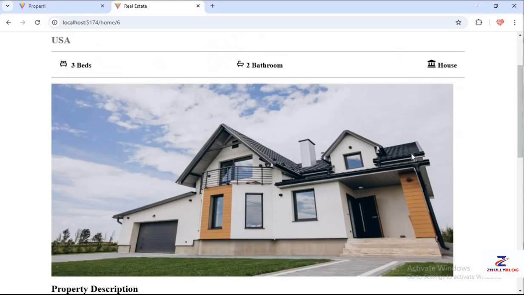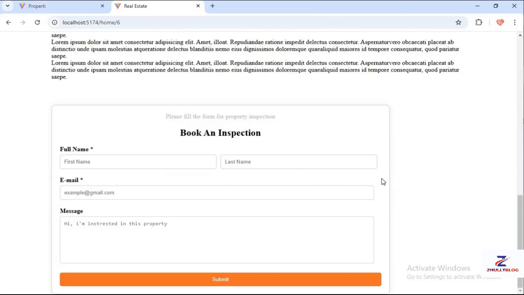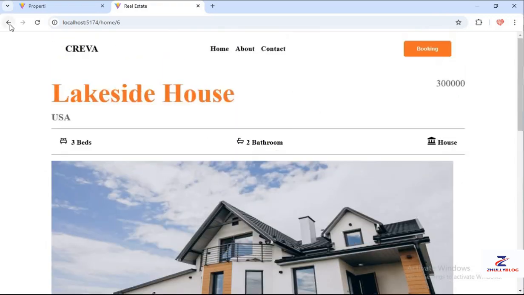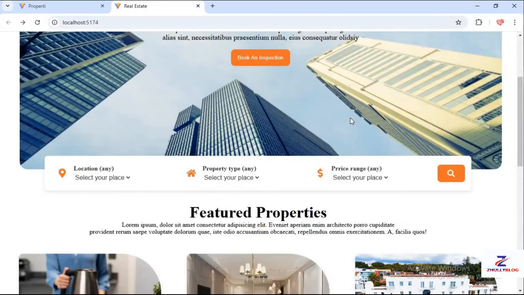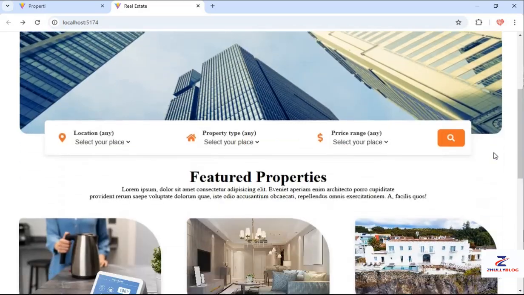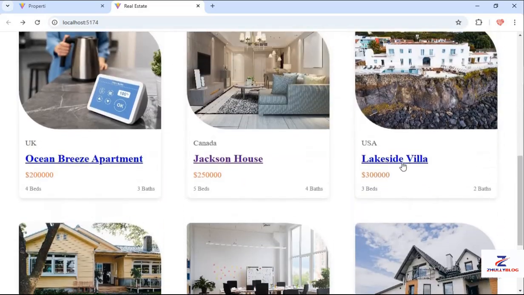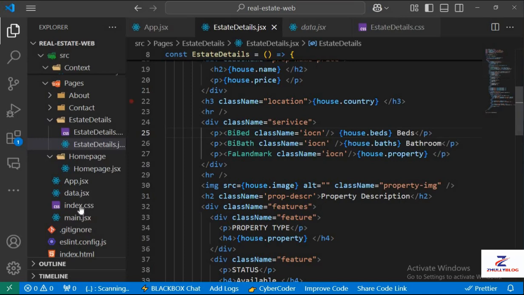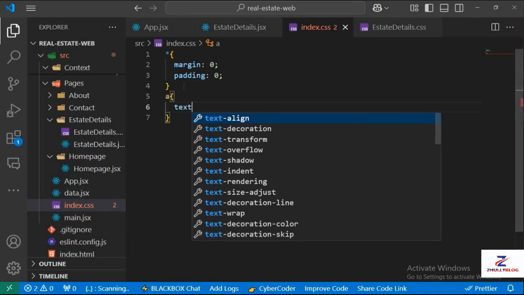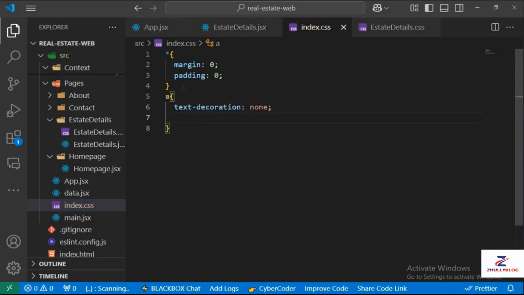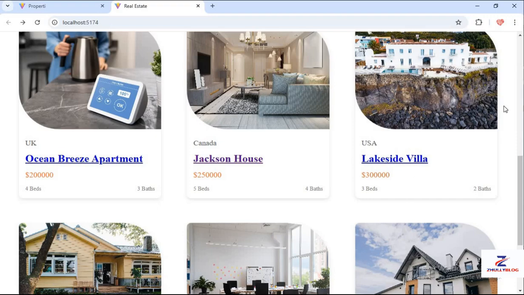Okay, this looks good. So we have the form to book inspection. This is the property details. So back to our home page, we can view other properties. Okay, let's remove the text decoration here for the link. So in our index.css, we're just going to add for all links, text decoration will be none, and then the text color will be set to this color code. Let us see the effects.